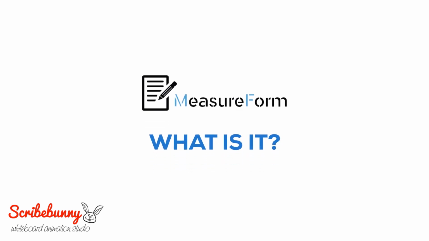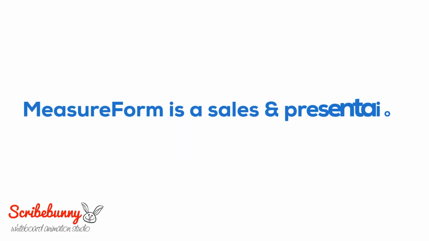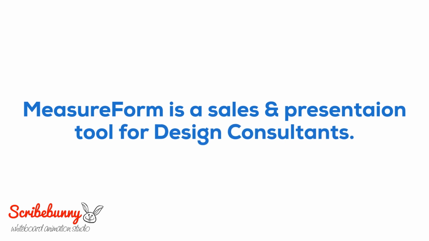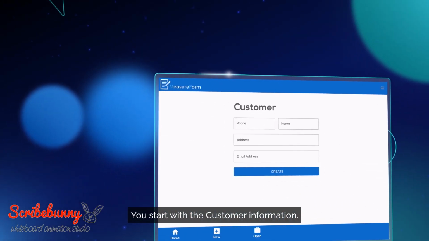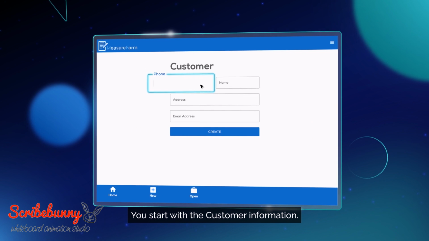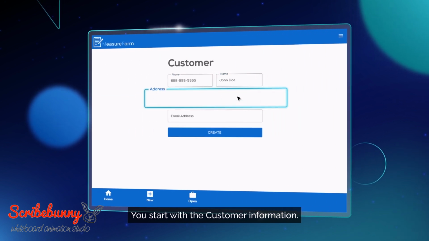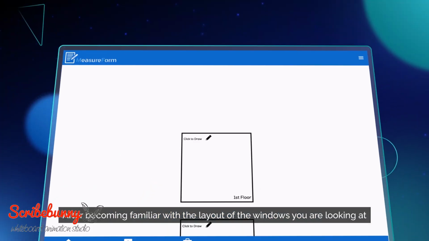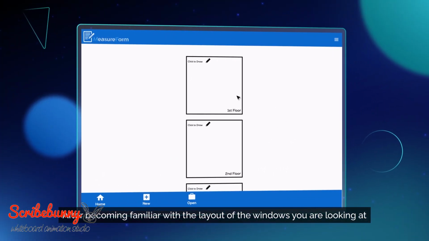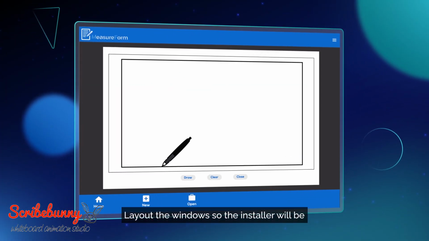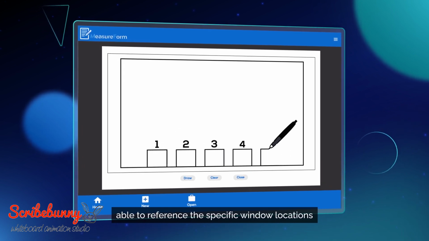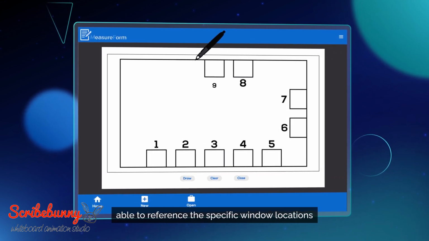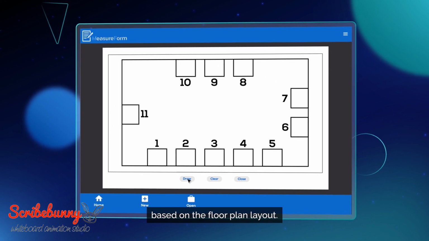What is it? Measure Form is a sales and presentation tool for design consultants. You start with the customer information. After becoming familiar with the layout of the windows you are looking at, lay out the windows so the installers will be able to reference the specific window locations based on the floor plan layout.